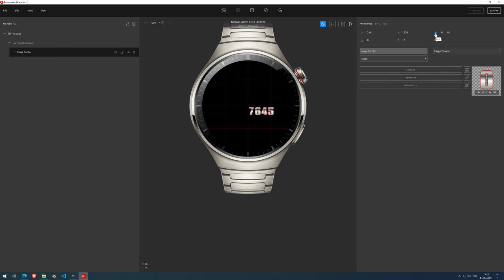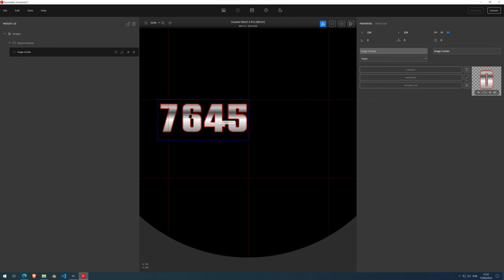And currently this is aligned to the left. So let's align it to the right. Now you see what happened. The widget is still in the same coordinates, so 234 by 234, but now the widget is on the other side of the watch face. And what happened was the widget is now aligned not using its top left corner, but the top right corner. And let me show you here.